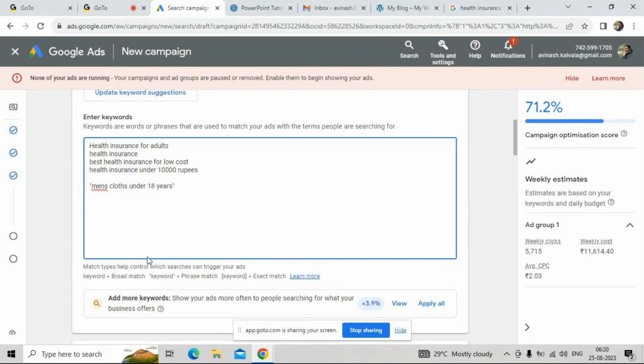So with broad match, anything they type, shirts or pants or anything, it will trigger. And for phrase match, it will not trigger for shirts and pants. It will trigger only when the search is related to this keyword, like men's clothes under 15 years. But if I search for clothes for 3 years, it will not trigger, because those are kids, not men. So that is the phrase match. It will customize, and we will get the right people when we are using phrase matches.